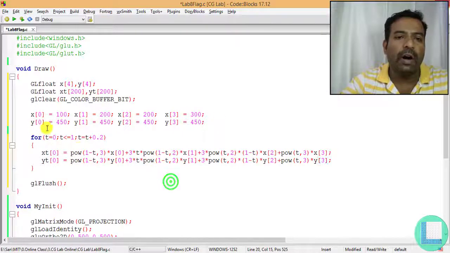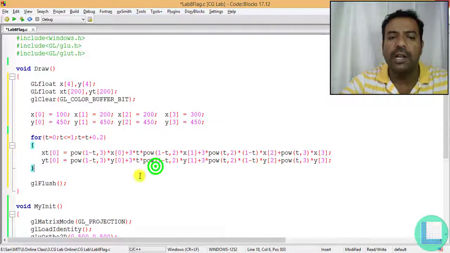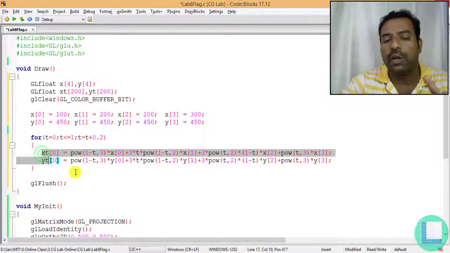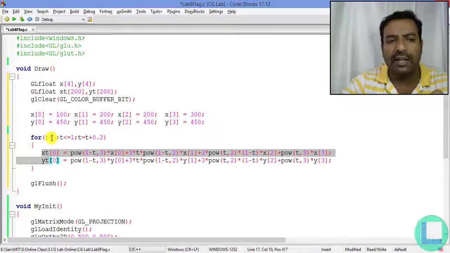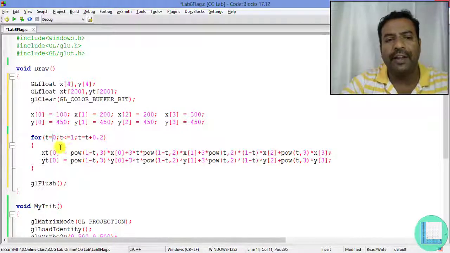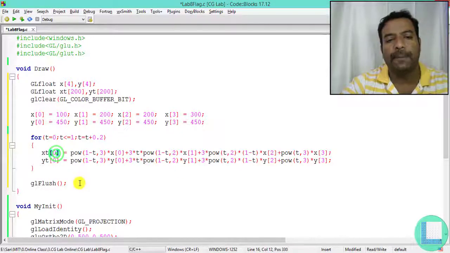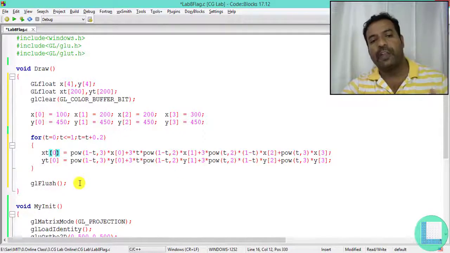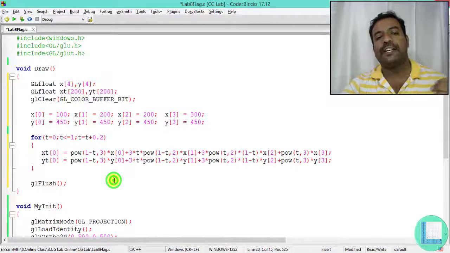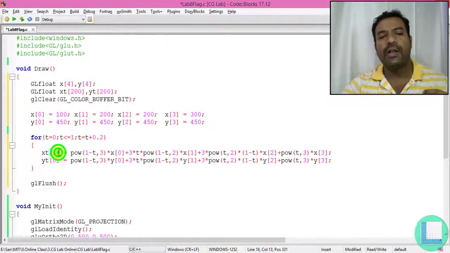Right, so now when the execution of this is done, it is going to find only one intermediate point, at t equals 0, and it is going to find all the intermediate points until t reaches 1, but all the values have been stored in only one location. If I want to store different points in different variables, I just need to store them in xt of 0, xt of 1, xt of 2, and so on.